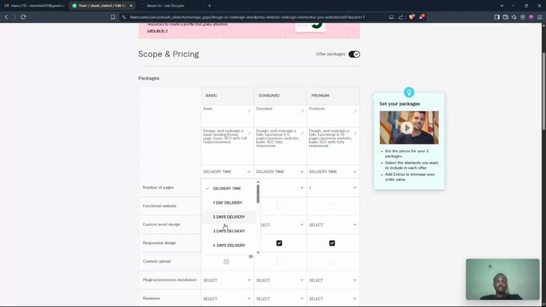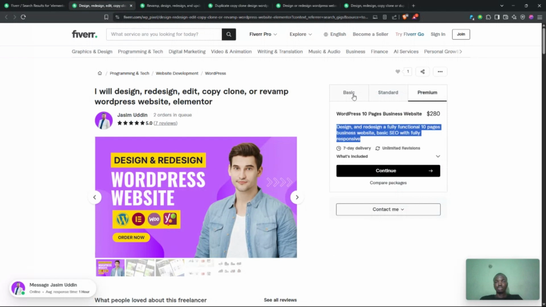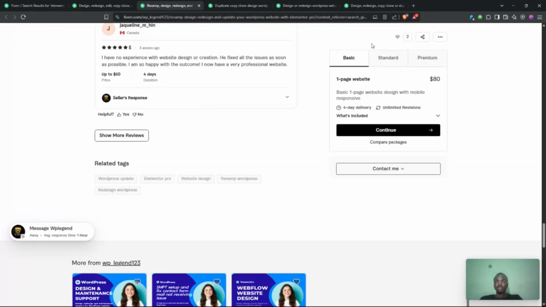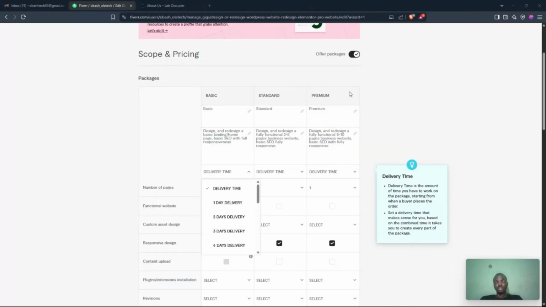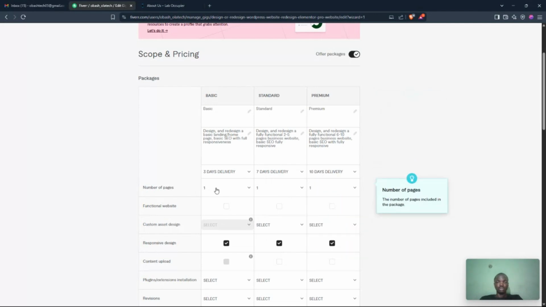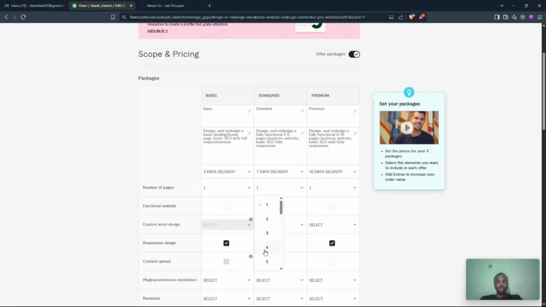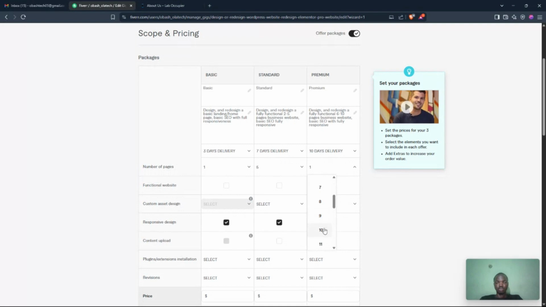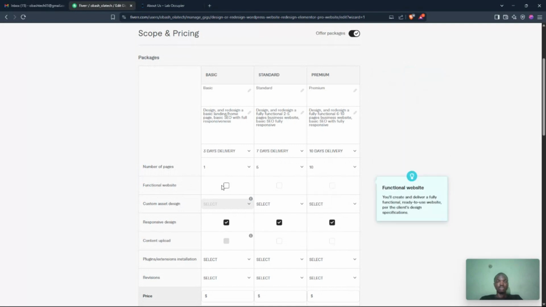Now delivery time. You check your PB. This guy is 3 day, 5 day, 7 day. This one is 4 day, 7 day, 10 day. So me, I used to choose 3 day, 7 days, 14 days. So sometimes this can be 10 days. The number of pages, this one is one, this one is up to five, and this one is up to 10. Of course, they're going to be functional.